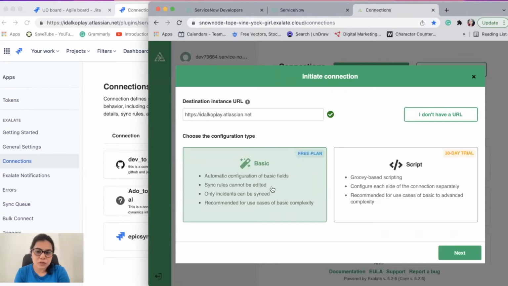There's a difference between these two modes, which I'm going to tell you. The basic mode is for very simple integration cases. So for example, if you want to synchronize an issue, then only the issue type, comment, summary, description, and attachment. These are the only five things that you can sync using the basic mode. And you cannot change these default mappings and you cannot configure them either. So it is suitable if you have very simple sync scenarios.